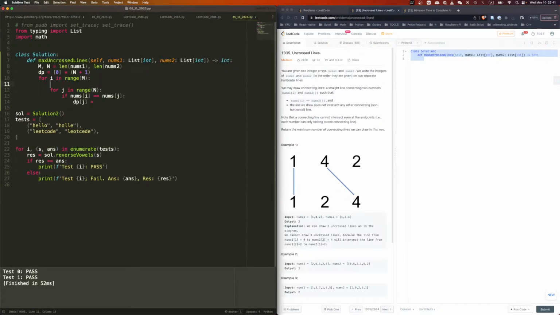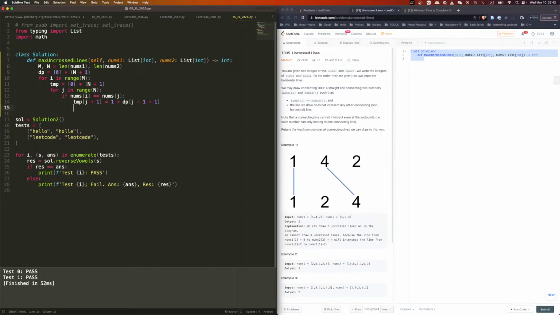That's fine. So we have dp, and we have a temp. Okay, temp will be the same thing. So if they're the same, then that should be 1 plus dp of i minus 1, j minus 1. Pay attention, we do it one more. So this has to plus 1, so this has to be minus 1 plus 1. I like to make it clear. Minus 1 plus 1. Okay, that's that.